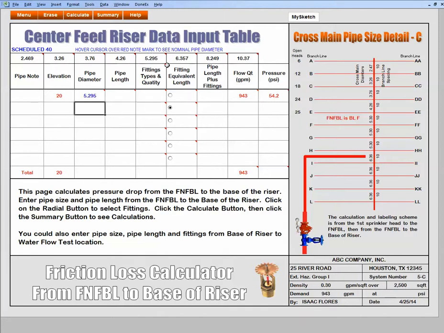We just copy the pipe size. We do the same thing with the 6-inch. Go to 6-inch, press enter, and we do the same thing with the 8-inch, equals 8-inch. So we just selected the pipe size from the frictional flowing branch line to the base of the riser. Now we select the pipe length.